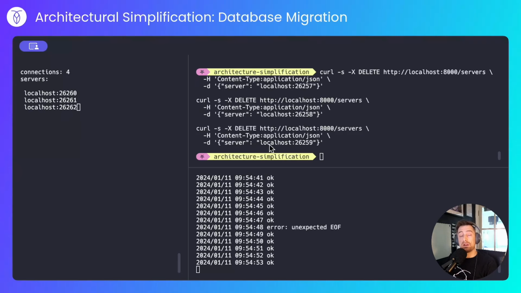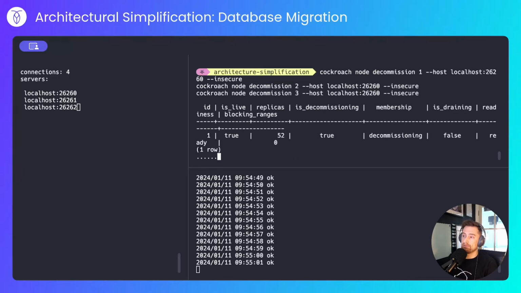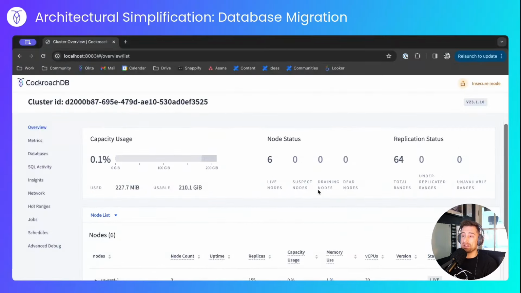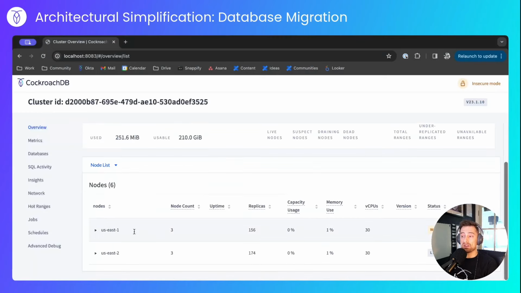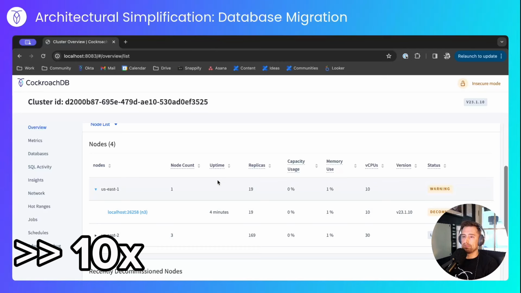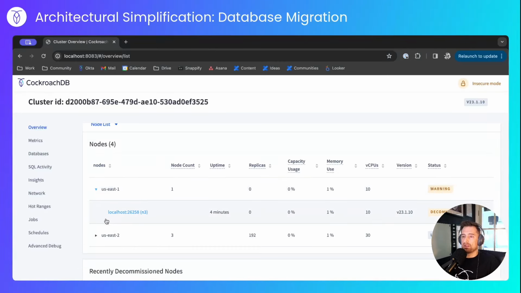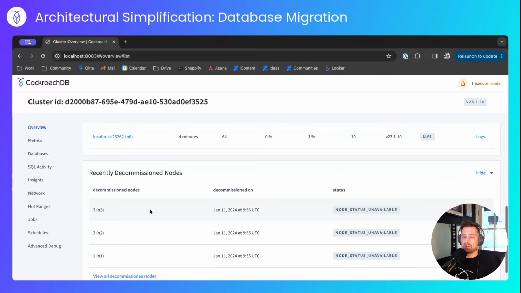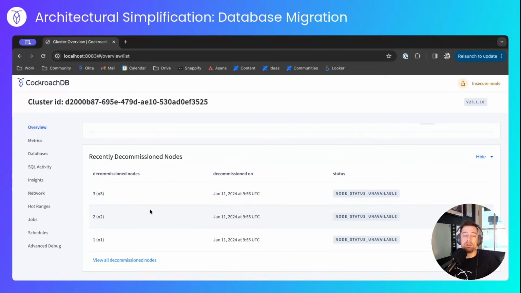With the nodes gone, connections will only be made against the 3 new nodes, so I can now fully decommission the old nodes. And as we'll start to see, the nodes in US East 1 will now become decommissioned. And this node will now disappear from the live node list into the recently decommissioned nodes, which after a short while will be removed from the console.